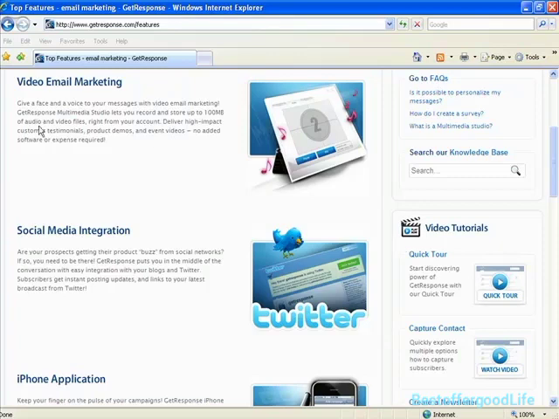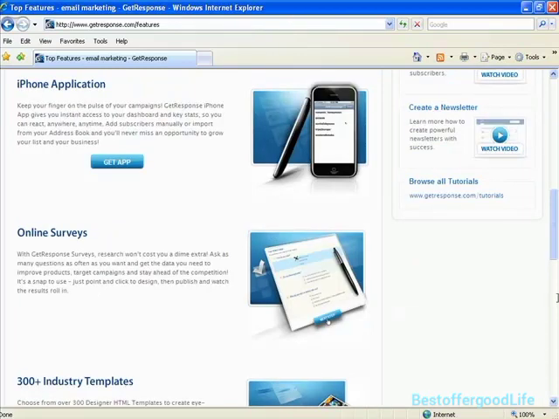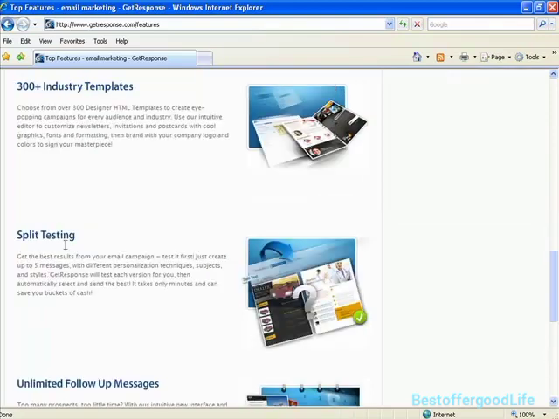You can see here some of the features: integration to Twitter, an iPhone application, online surveys, industry templates, split testing, and unlimited follow-up messages. So they give you quite a few decent features. Some of these are on Aweber, some aren't. But it depends on really what it is you want. Do you want some of the features here? Is there a feature here that makes you go, oh, I've got to have that? Or is there not? Now let me show you another autoresponder.